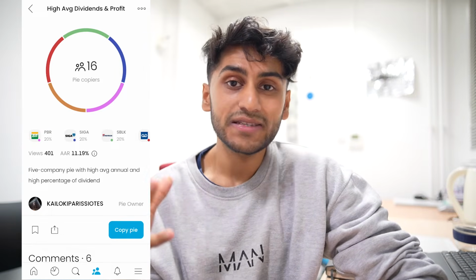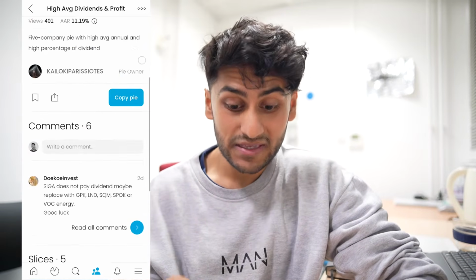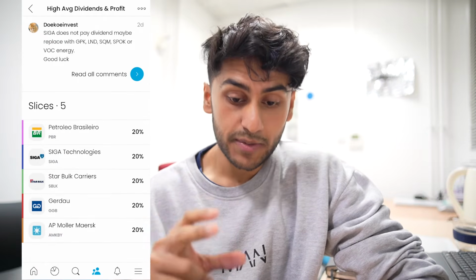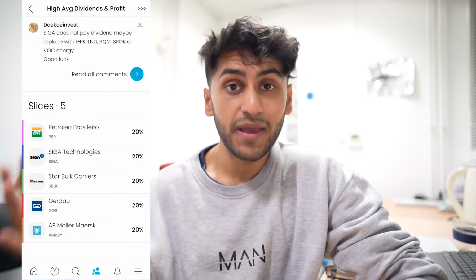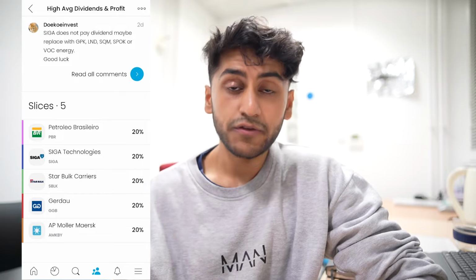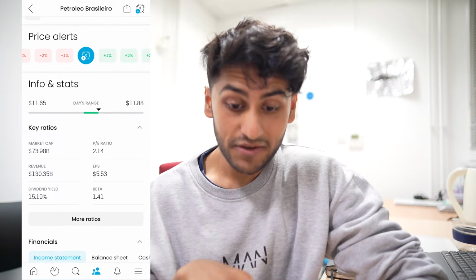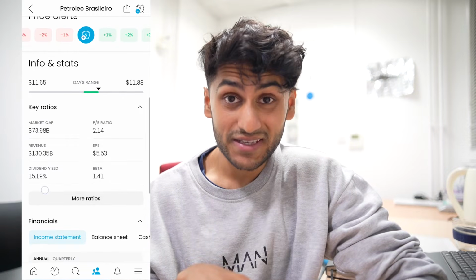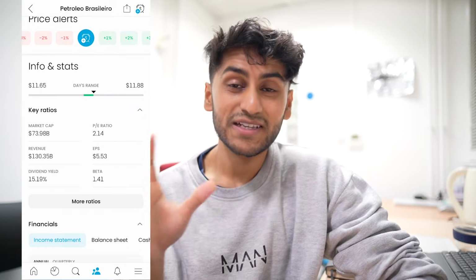Just because companies are part of a pie, again, does not mean that these companies can't go down to 0, or that just because they pay a high dividend, that they will continue to pay high dividends and they will continue to grow. A lot of the times, companies with high dividends, for example, this has a high dividend yield of 15%, could very soon actually stop paying their dividends.